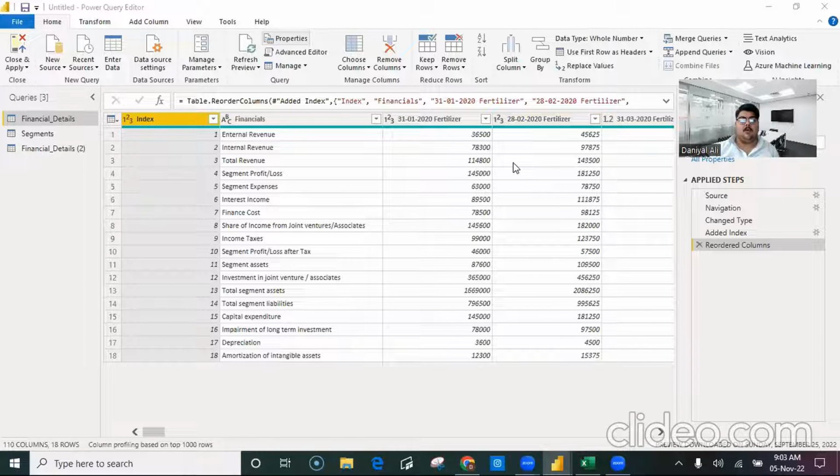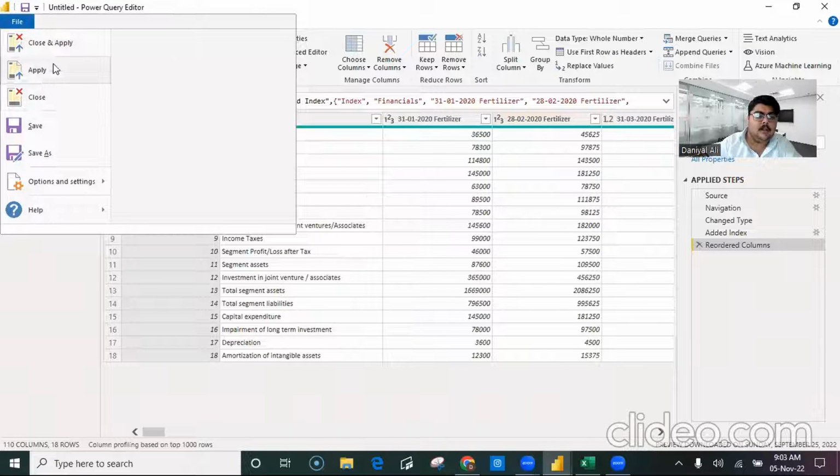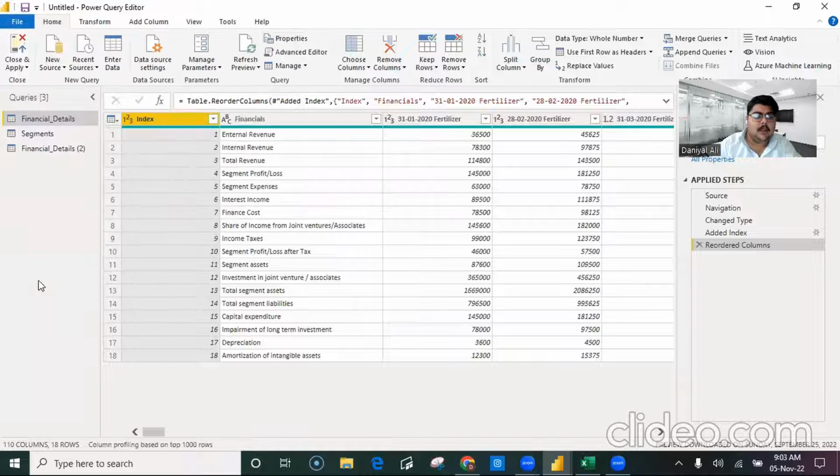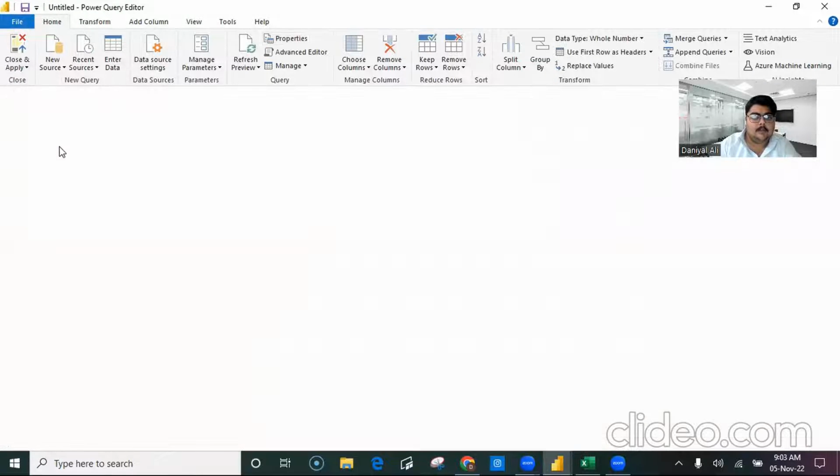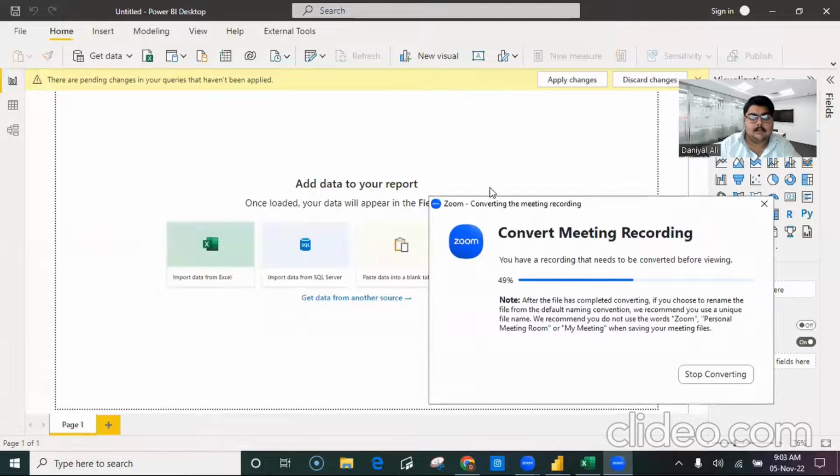So as before, we have performed the initial Power Query steps. Now no more transformation is left, so we're going to close our query editor. Under the File menu, we have an option, Close & Apply. Here we have the Close & Apply option, so we're going to close and apply to the Power Query editor as well.